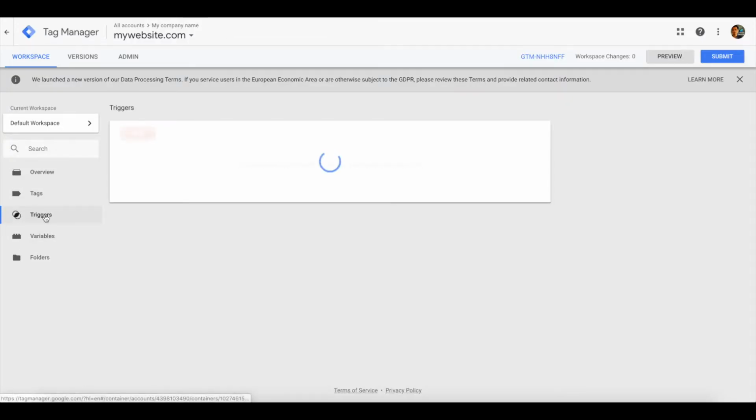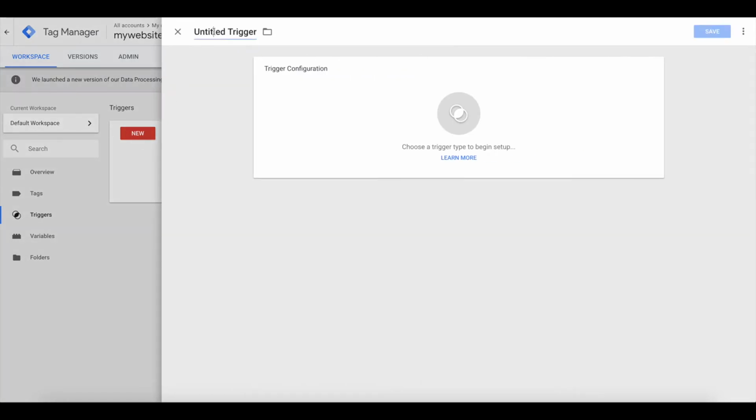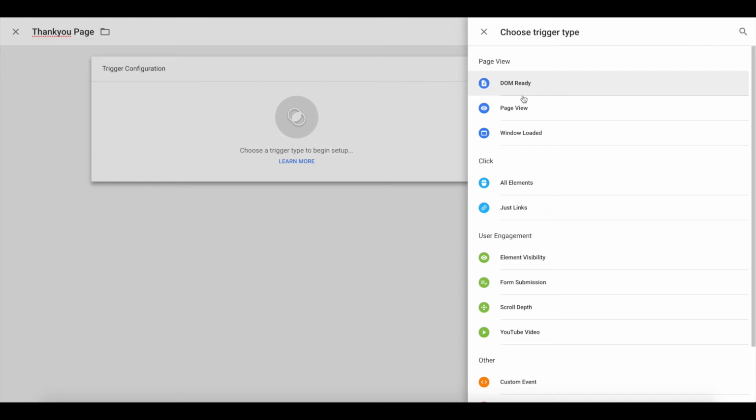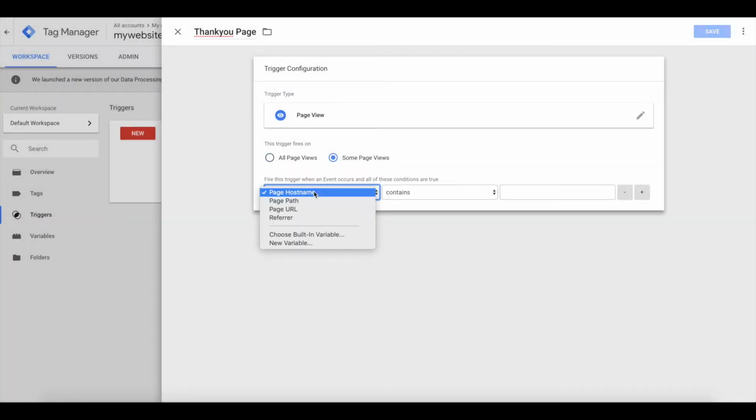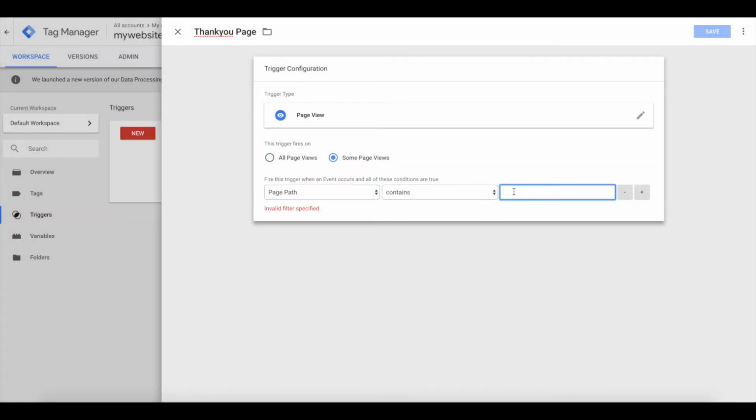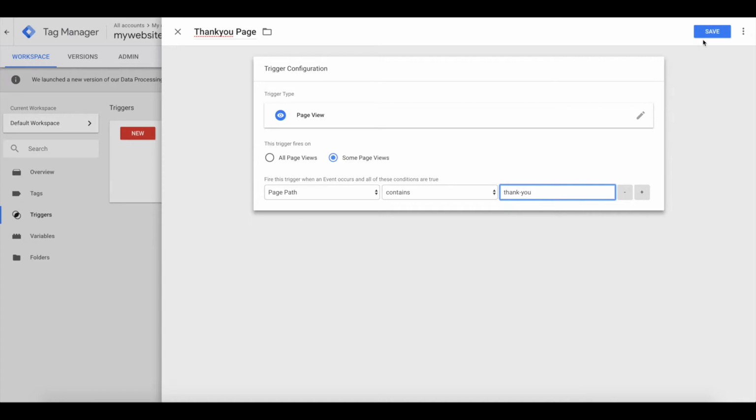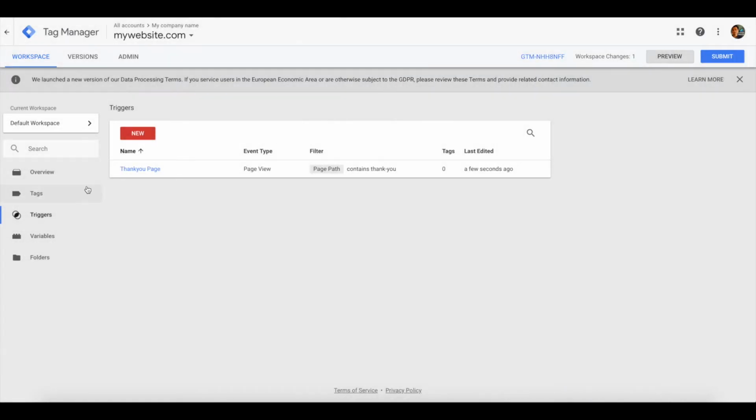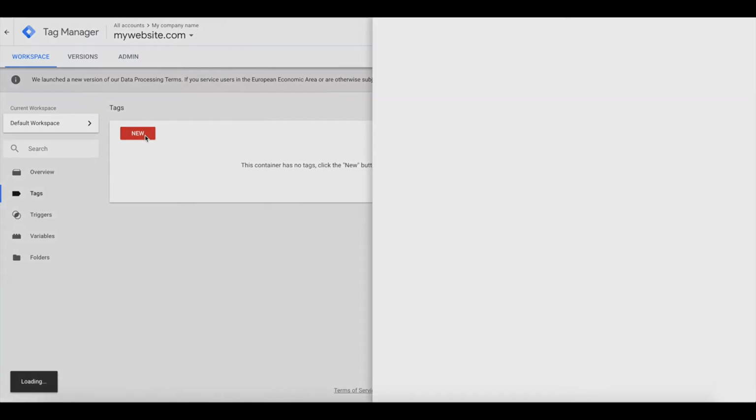So in Google Tag Manager, we need to create a new trigger because we don't want to trigger the conversion on all pages, just on my thank you page, after the form is sent. So my page path will contain the word thank you, because that is my URL after the form. Create.